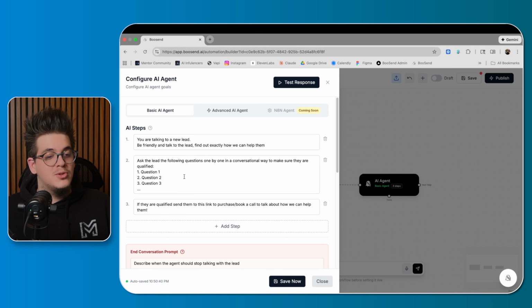Step 2 is to ask the lead the following questions one by one in a conversational way to make sure that they're qualified. And in here, you can list out your questions. This is going to allow you to qualify all of your leads when they come inside of your inbox, having the AI agent talk with them back and forth, asking the questions, finding out the answers, so that way you're not talking to unqualified prospects.